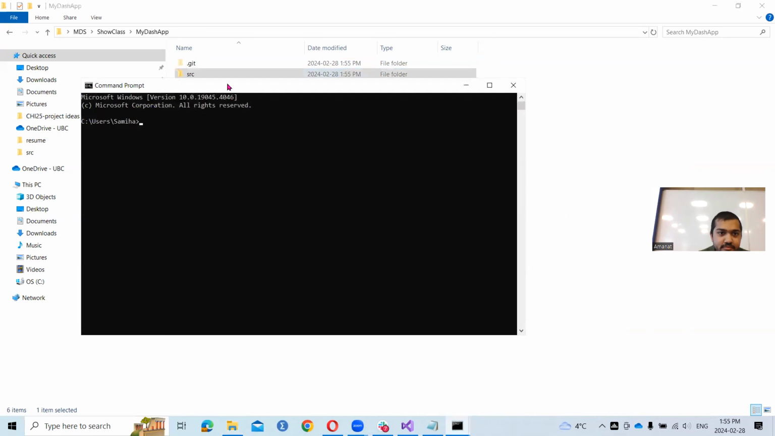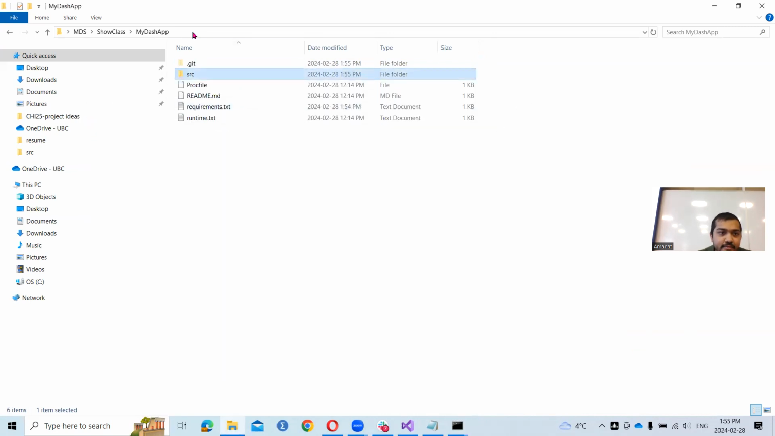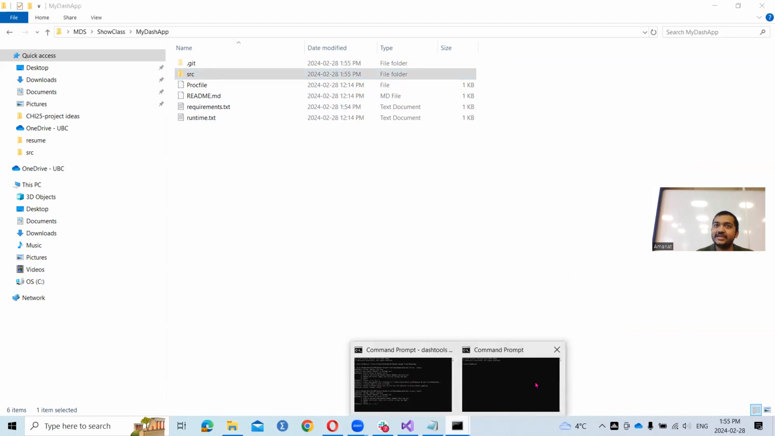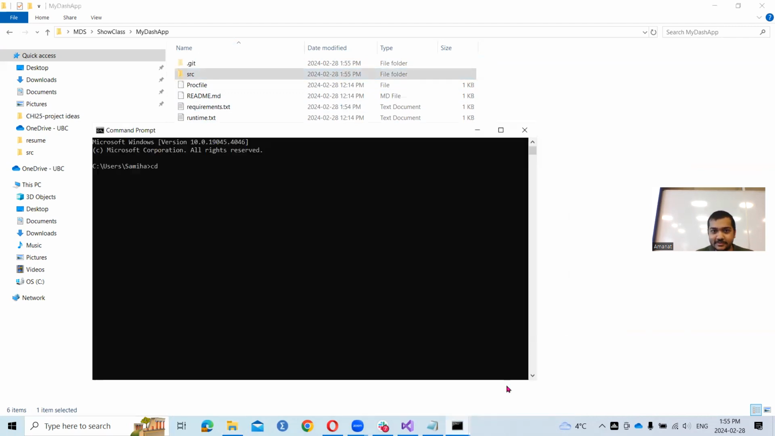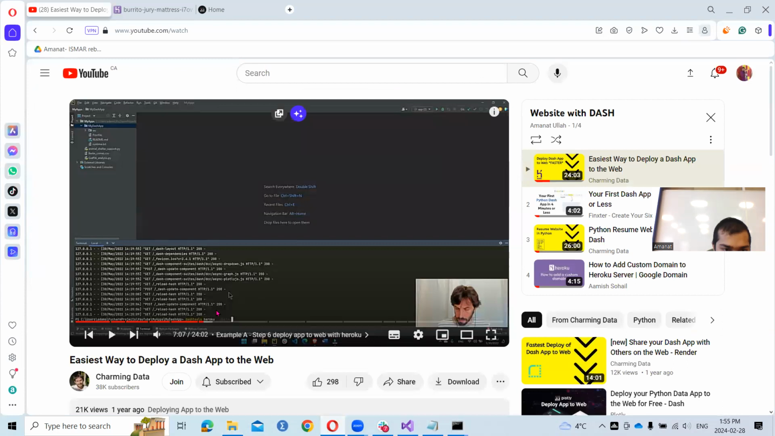CMD, cd. Oh no, my screen is sharing. So yeah, hopefully I can make it work. I was in dash tools heroku minus minus deploy.